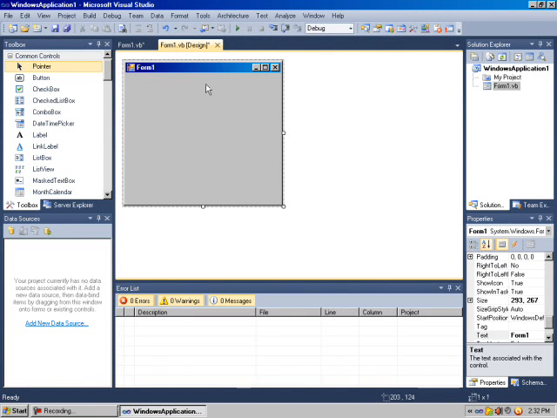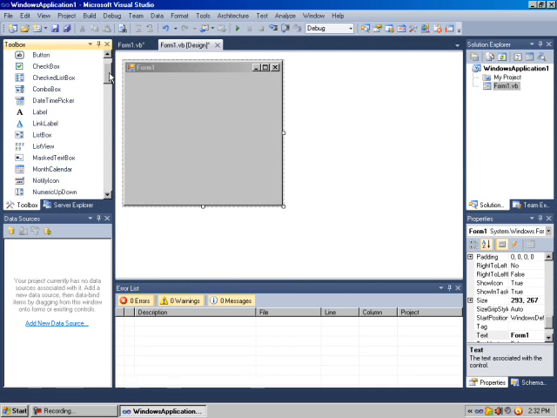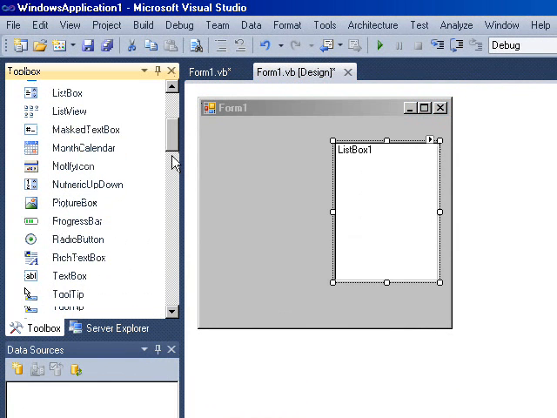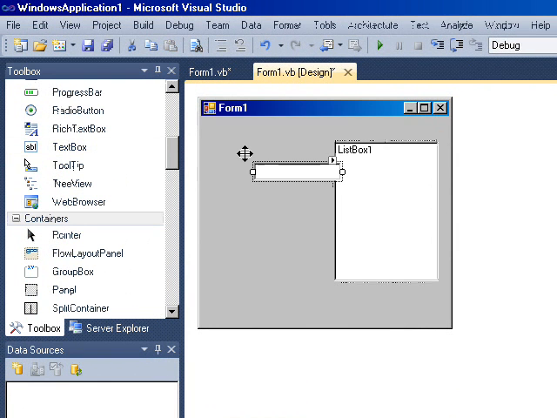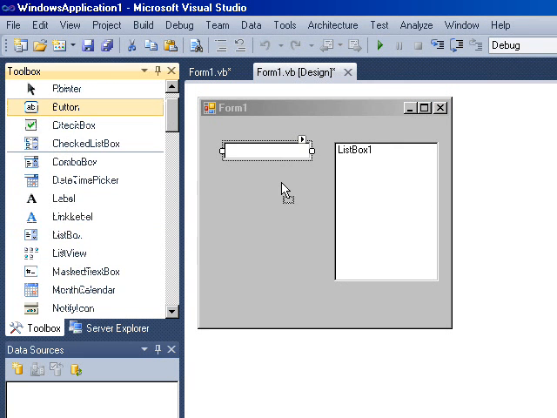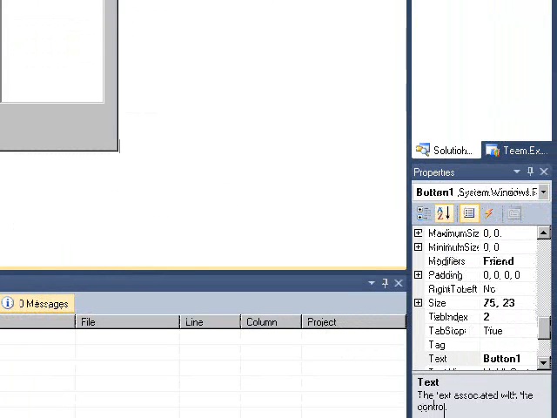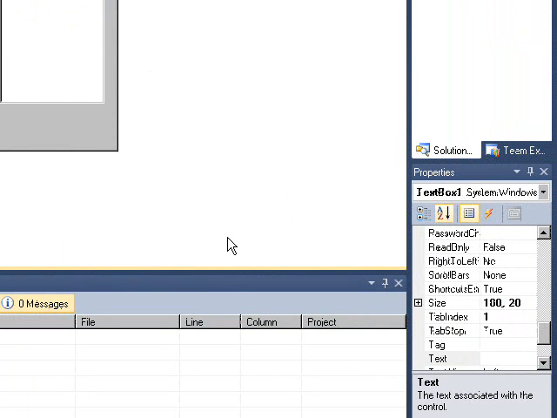I'm going to show you how to add an item into this box. So we need list box, text box, and a command button. So we will change the properties of each controls.